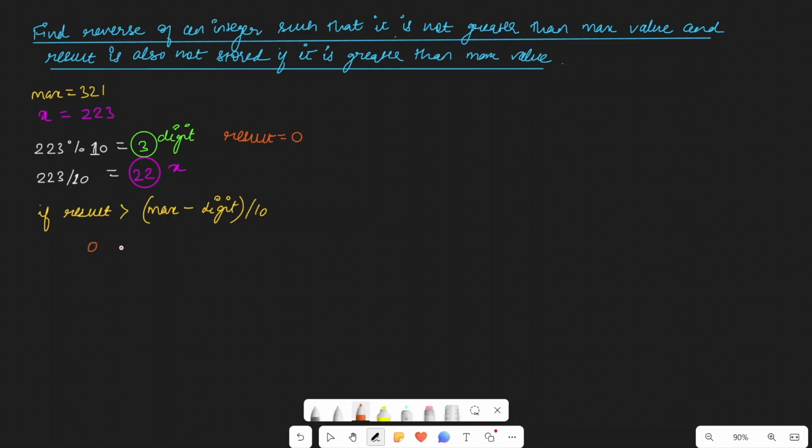So our result is 0. Is it greater than whatever our max value is? So it is 321 minus digit, which is 3, divided by 10. Is 0 greater than 318 divided by 10? So is 0 greater than 31? No. So we continue to the next iteration. But before that, we need to update our result. So our result will be equal to previous result into 10 plus the digit. Digit is 3. So this will be equal to 3.